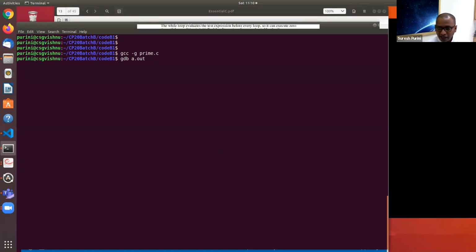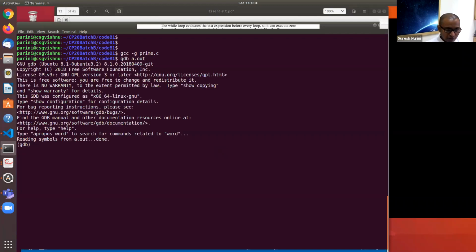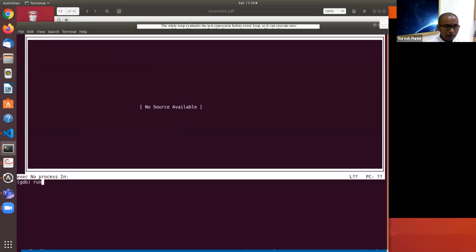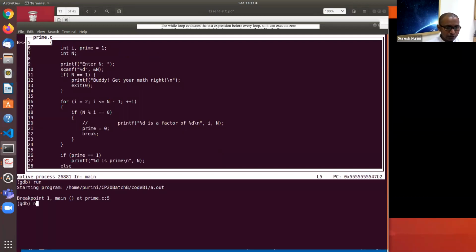For the time being, exit means exit from the program. That's all you need to know. We will think about it later. GDB a.out. So I use shorthand b for break main. TUI enable. Run.